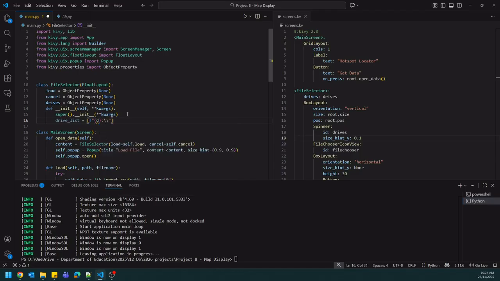Alright, and so that doesn't mean too much on its own, but then what we can do is add an inline iteration. So D as in D for drive in string.ascii_uppercase. So we're going to use a string object, or a string library I should say, and access the ASCII uppercase. So basically this is going to give us all of the letters of the alphabet from A to Z in capitals.